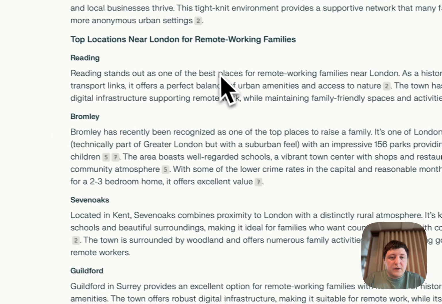You can notice that for all statements it has citations, so you can click on it and open the URL that was used to generate this response. And now you can see how it created some parts of this report related to my initial prompt about working remotely, about family-friendly amenities, some trends, etc.